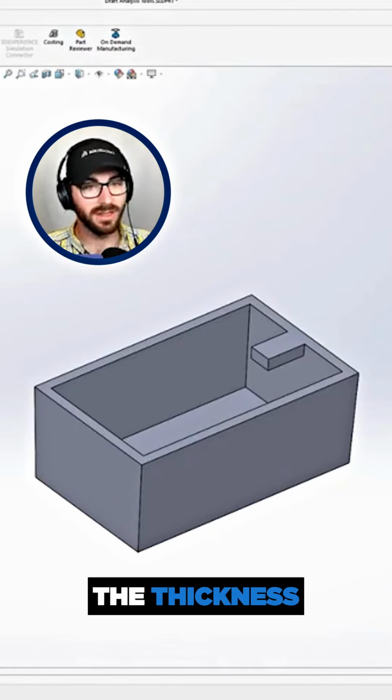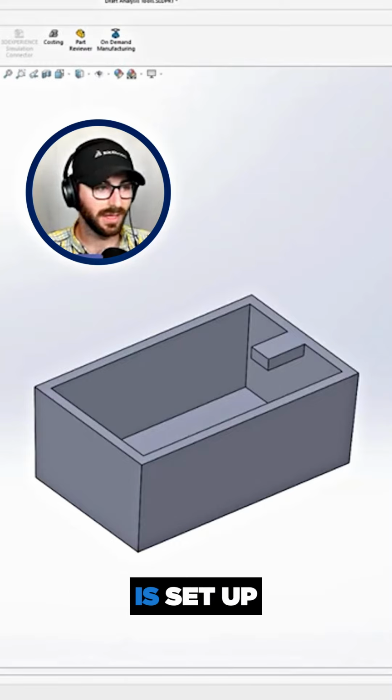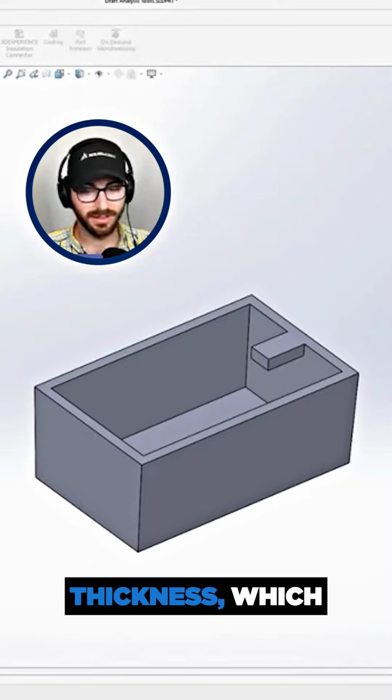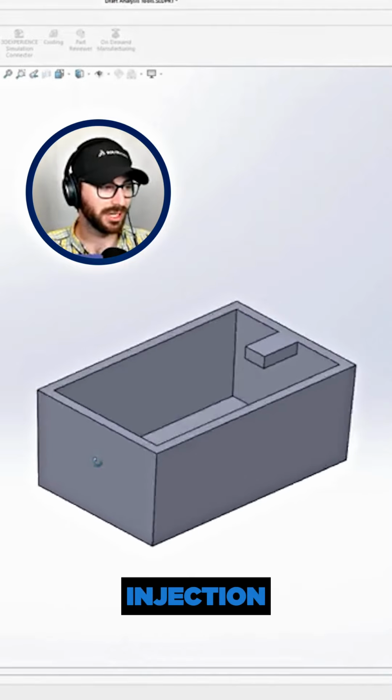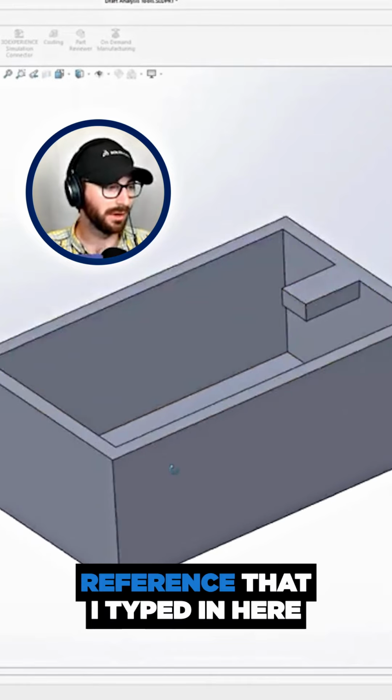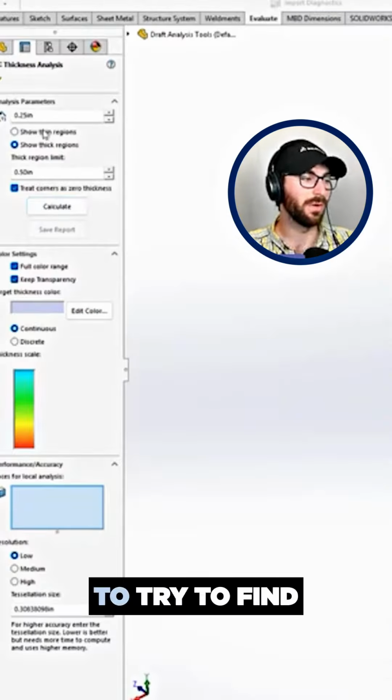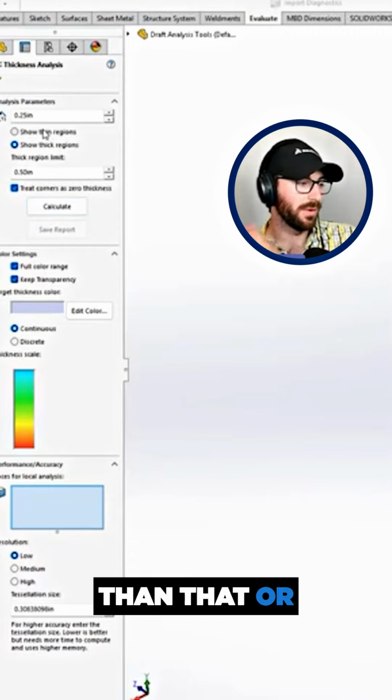But what the thickness analysis allows you to do is set up a standard thickness, which I have as 0.25. That's a little bit thick for a lot of materials when it comes to injection molding, but it's just a quick reference that I typed in here. Are you looking to find things that are thinner than that or thicker than that?